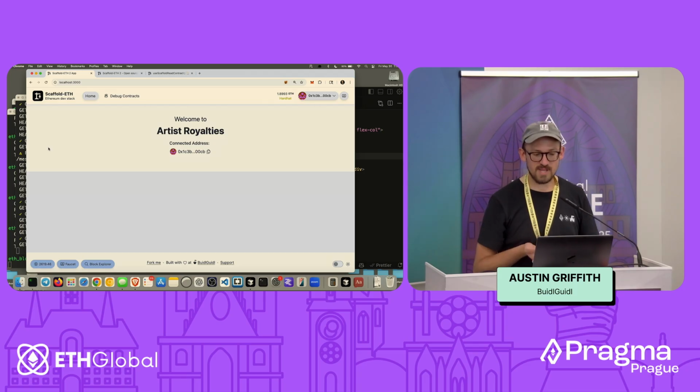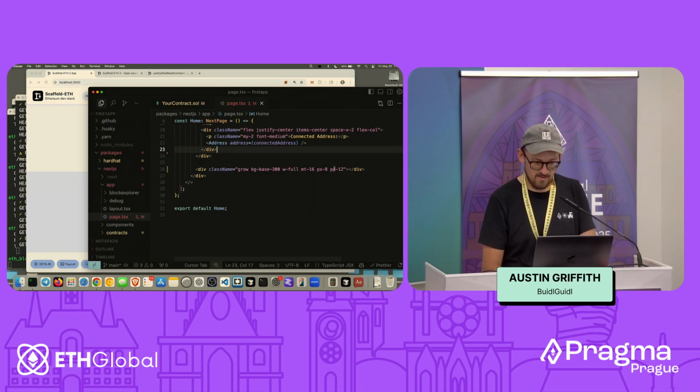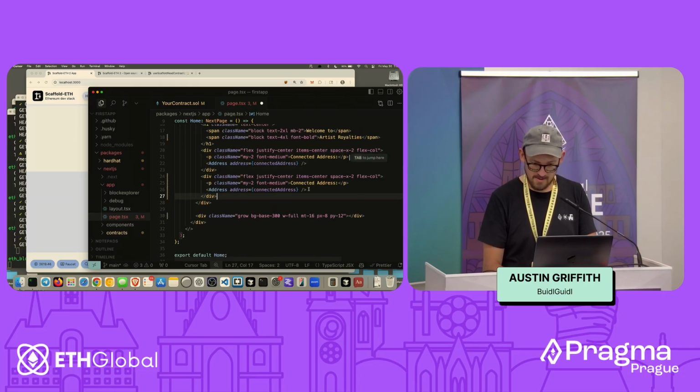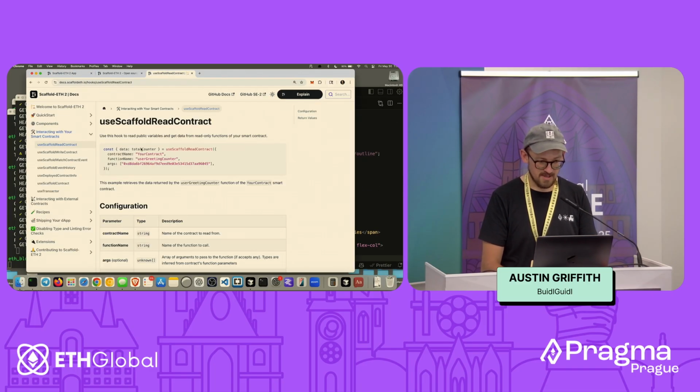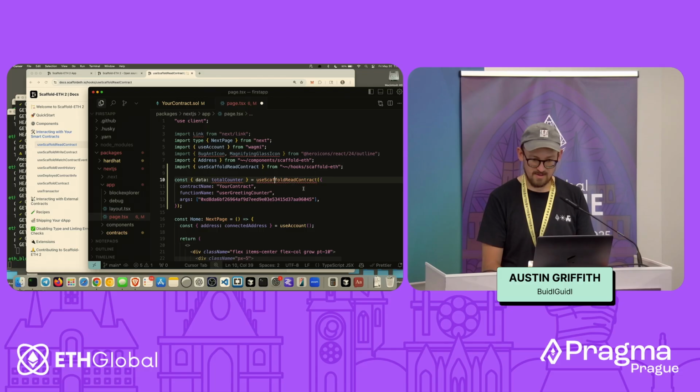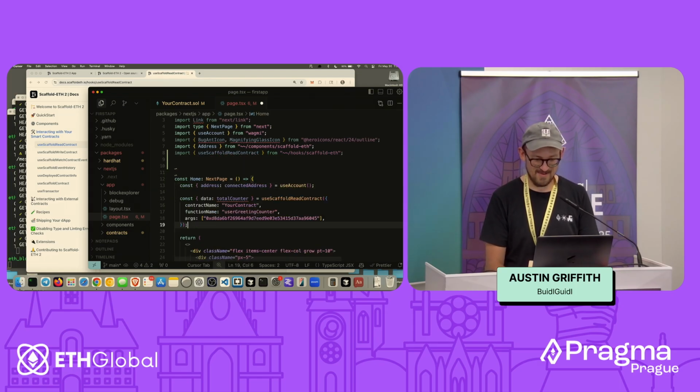So what I want to do is display the artist. So if I were to do something like, let's grab this and bring it down here. And we'll say artist address. Okay, and that means we're going to need to read it from the contract, right? So we'll go grab that read hook up here, useScaffoldContractRead, and we'll paste that in down here. And it already knows, oh, I need to install this. Okay. Oh, I put it in the wrong place. Man, I am letting AI just do everything for me these days.